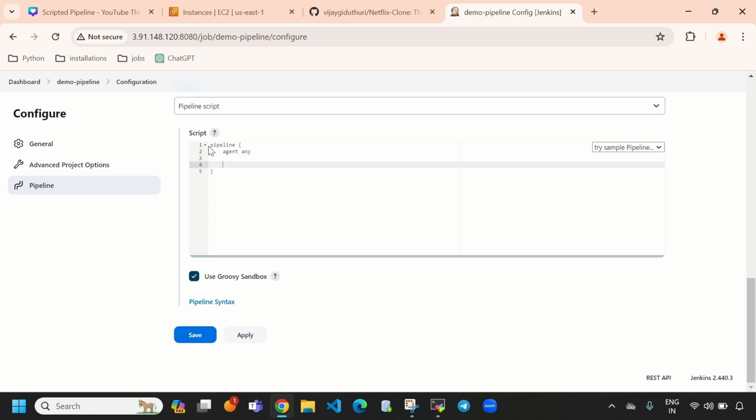Sorry. And here we need to mention stages. And inside this, we need to mention stage. And here we need to give the stage name. So here also I'm giving 1, and here I'm going to select steps. Inside this we need to perform our command.